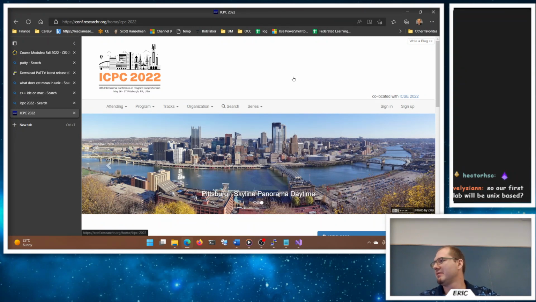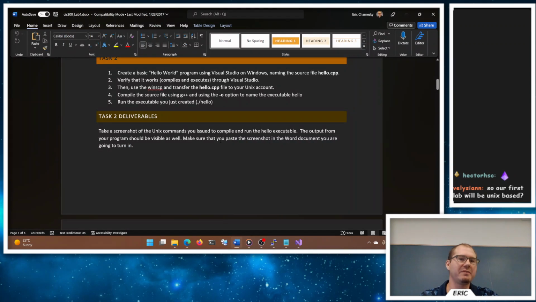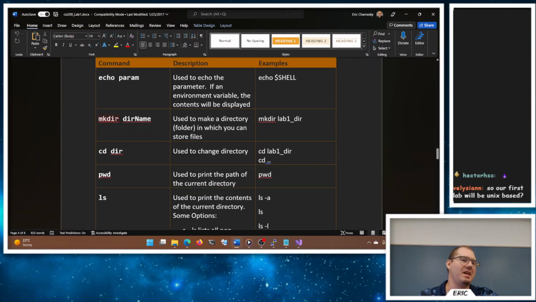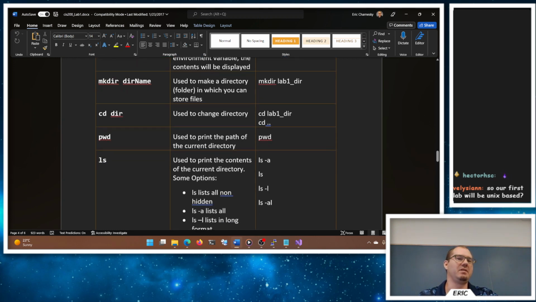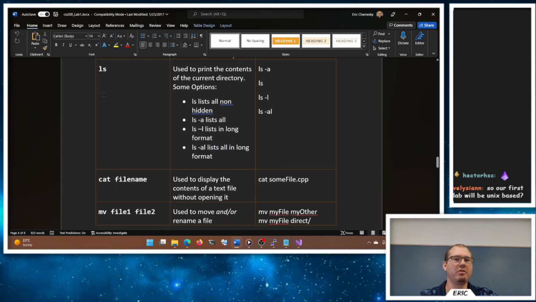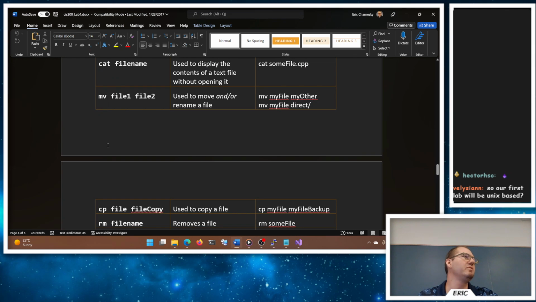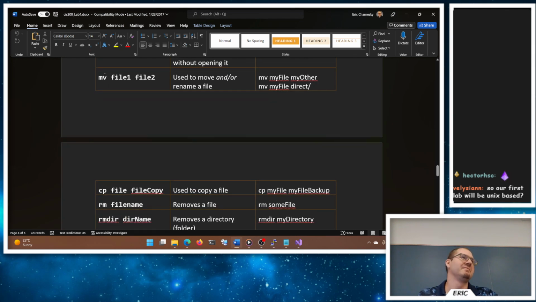Yes, the first lab is Unix and GitHub. So we'll do the Unix exercise here, as well as the GitHub stuff. Some other fun commands we're going to look at: mkdir, or make directory, will make a folder for you in Unix land; pwd, print working directory; ls for list; cat to display the contents; mv for move; and cp for copy.